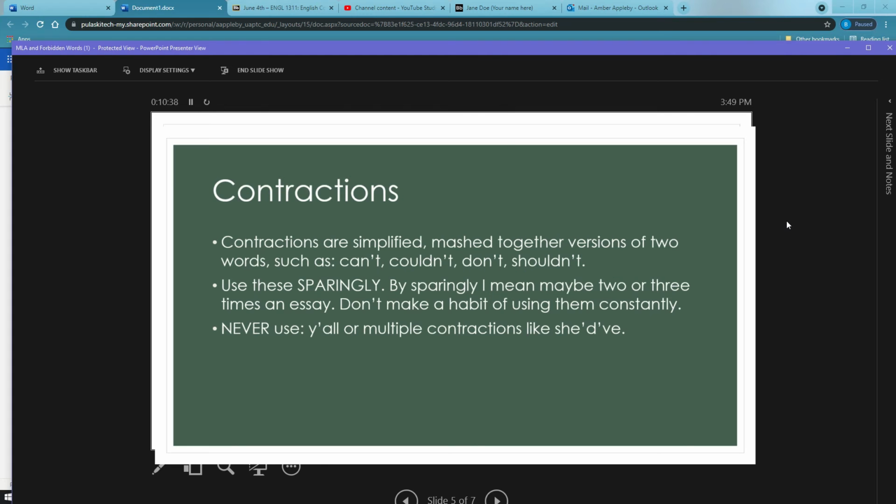Contractions. So contractions are just smashed together versions of two words, such as can't, couldn't, shouldn't, don't. Use these sparingly, and never use multiple contractions, like she'd have done that if she could. That doesn't work. And don't use y'all either. I use it when I talk all the time, and I use it in my emails, but when we're trying to be formal, we want to avoid y'all. And just use contractions sparingly. Don't just use them every other word. Just sprinkle them in there.